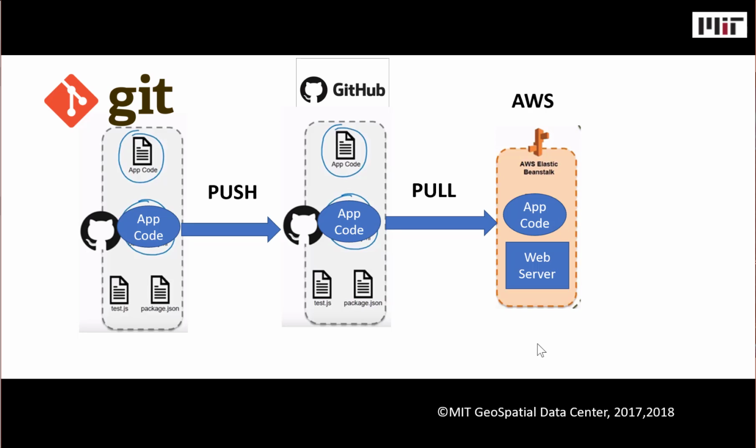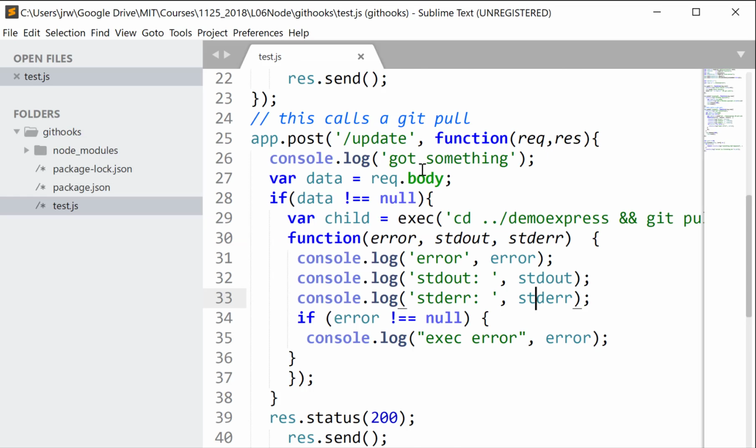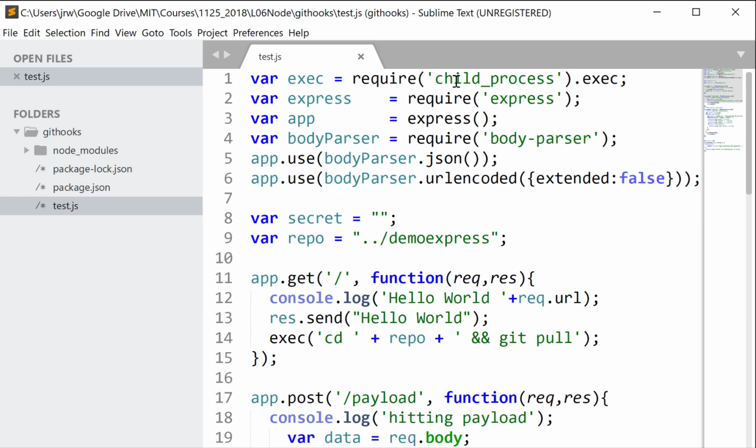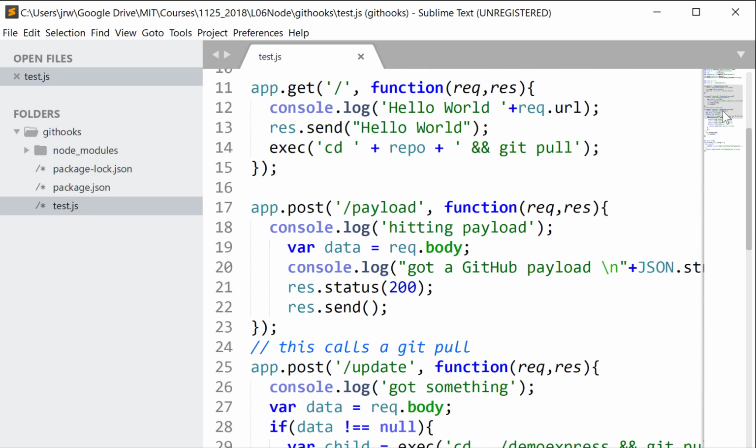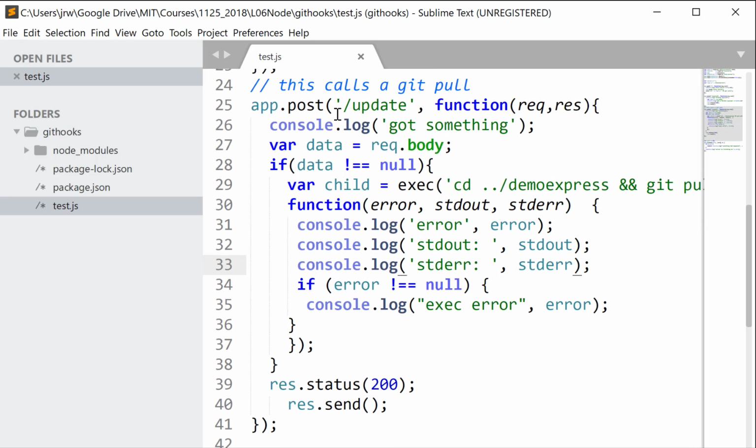So let's take a look at the web server here first. Here's our web server. It needs to be able to launch a child process, so in a shell, for example, run a git pull. When it receives a post, GitHub is going to do an automatic post to our web server and to our update route.